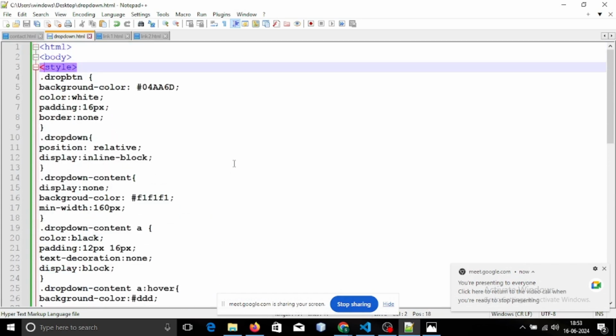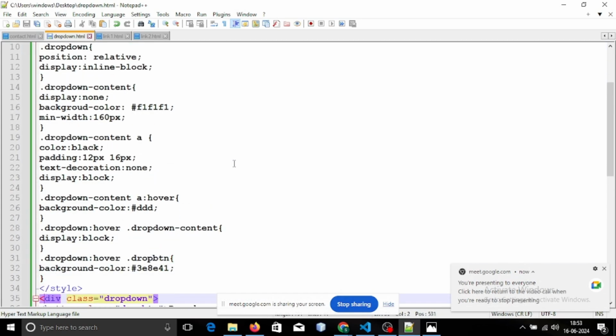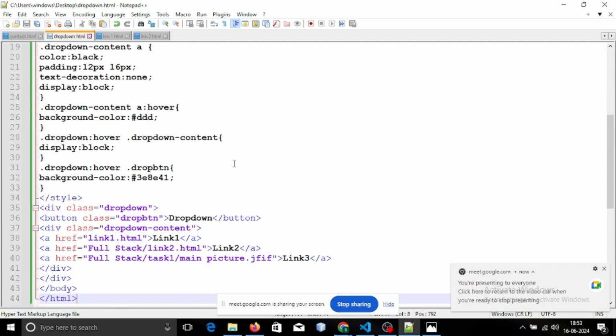So let me explain once again from the start. What we have is HTML. We have taken a class dropdown, and inside that class we have used another class, dropbtn, for the button. This dropdown will be visible on the button, and for the content we have taken another div with the class dropdown-content. So using these three things we have styled it.